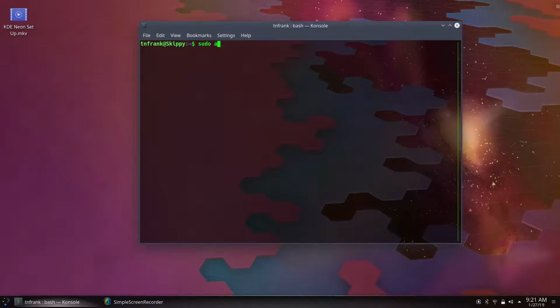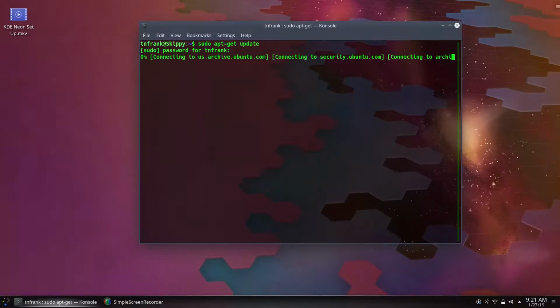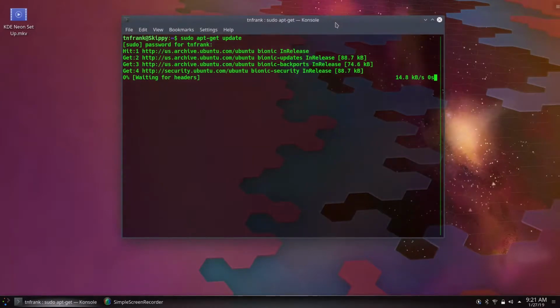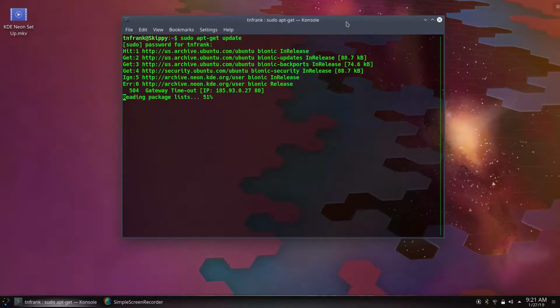We're going to go ahead and sudo apt-get update, super secret password, and we're going to go out onto our repos and pull in all the updates for our system. Which you can see, it's basically going into the Ubuntu Bionic Beaver updates, which is 18.04. That's what KDE Neon's built on, is Ubuntu 18.04. But you do get the latest KDE.org releases. And we're going to pull in our packages.